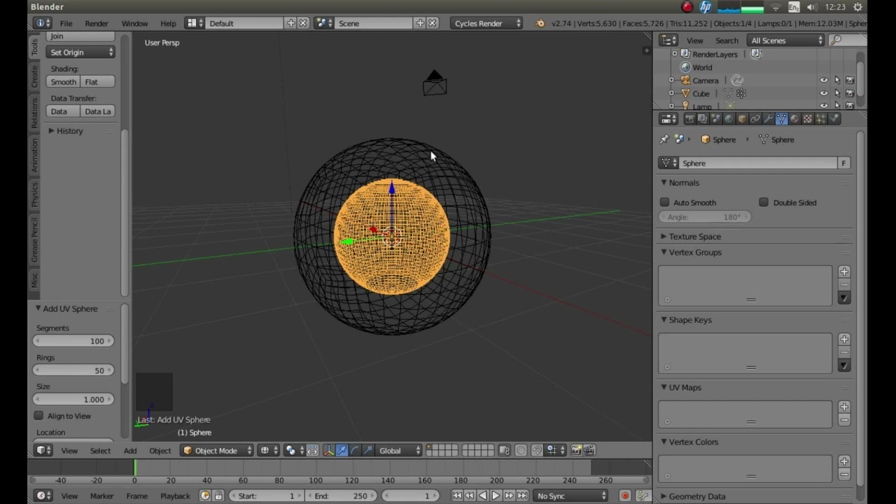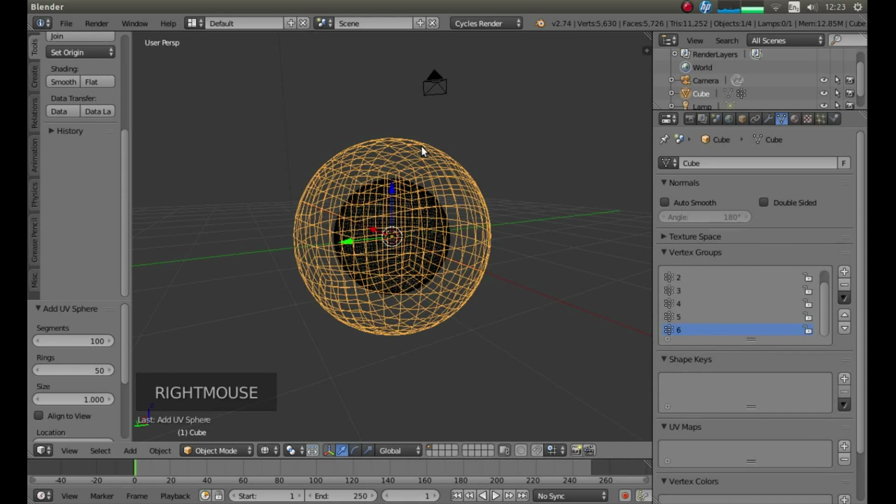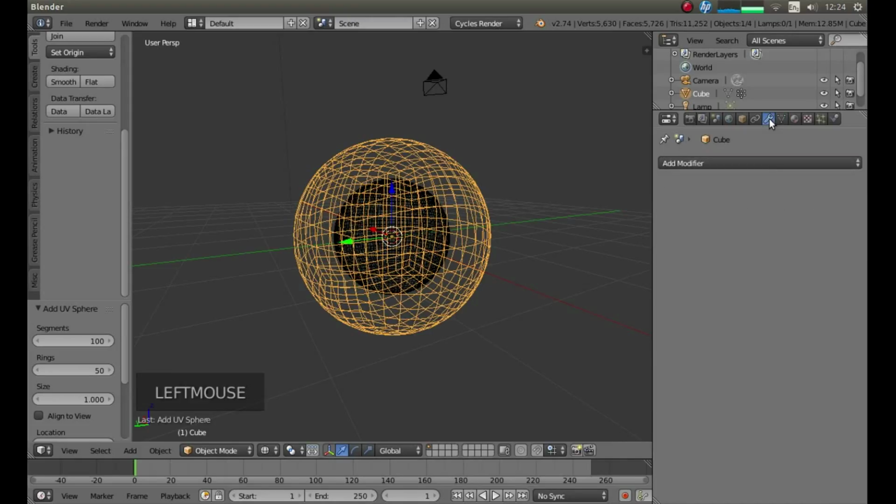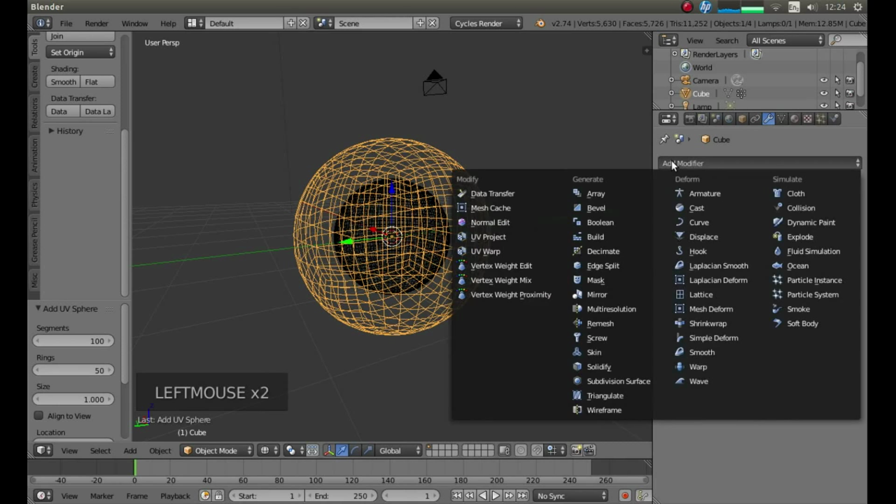Now right click on the first sphere, then to the right of the screen look for the little button with a spanner in it. This is your modifiers button. Left click on it, then left click add modifier.